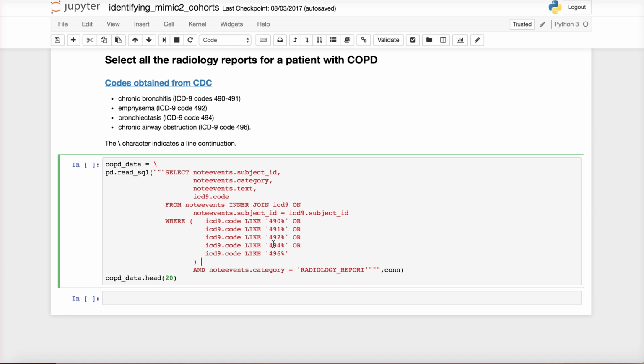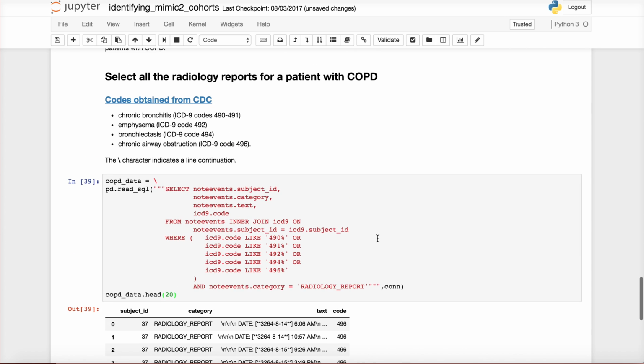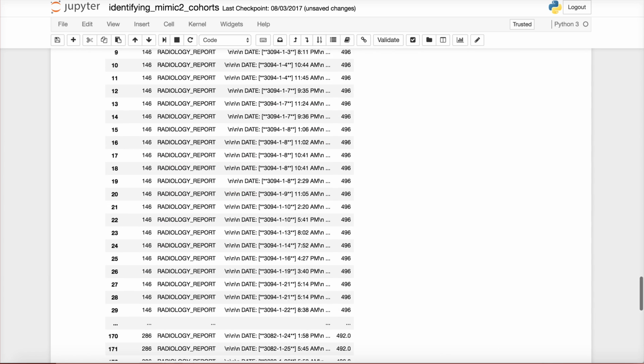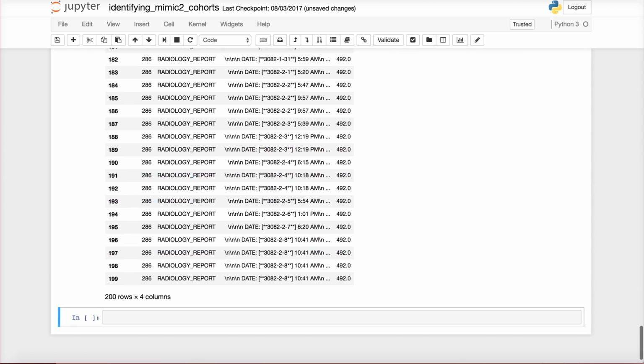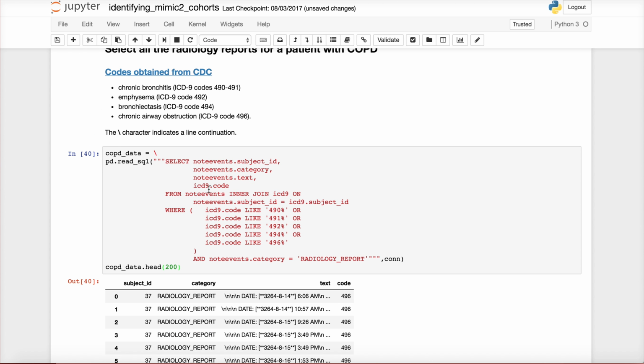That's my WHERE on the ICD-9 codes, and then I have another condition which I create with an AND, that the note events category is equal to radiology reports. So let's do this and look at the first 20 reports. We see that these all have an ICD-9 code of 496, so that's kind of boring. Let's see if we can get some more. We got some 492s in there. Okay, so we got a little more data. But that was a way that we could get a cohort of data of subjects with a particular set of ICD-9 codes and a particular type of data that we're interested in.